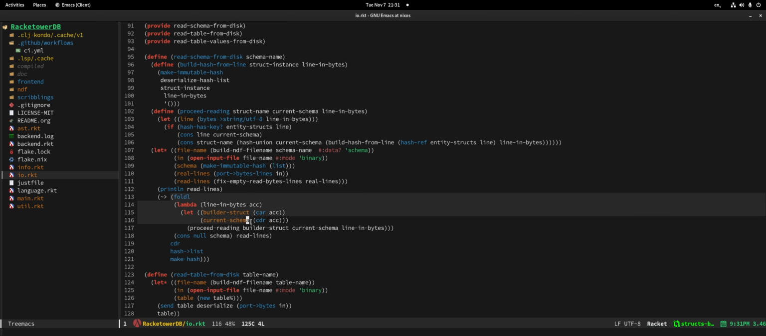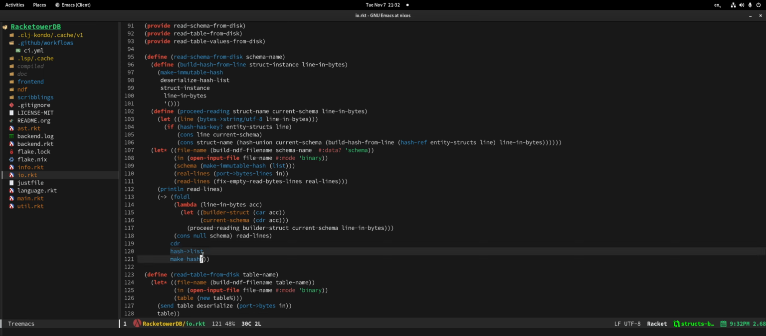After we are done, we're going to have an accumulator of a pair of two things: the last struct name that we deserialized and the schema. So we do this, cadr, right? But this is still a list, right? Is this a pair? It's a pair. This is a pair, but then we are getting rid of the pair, right? So we are getting rid of this part, and we just have the schema. Oh, I need to do this because this is an immutable hash. That's why.